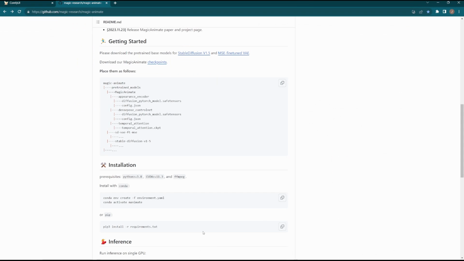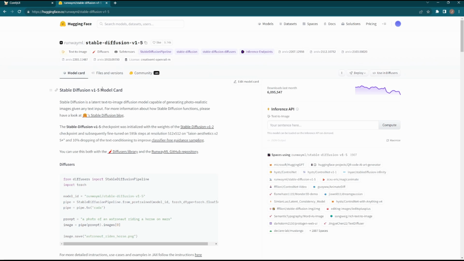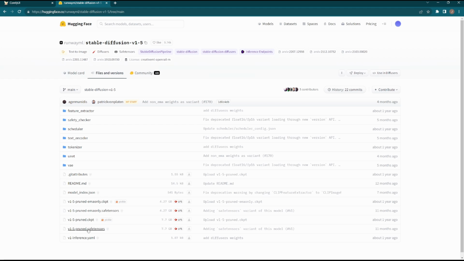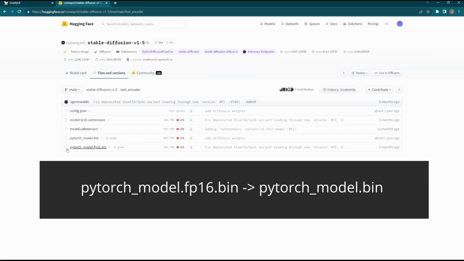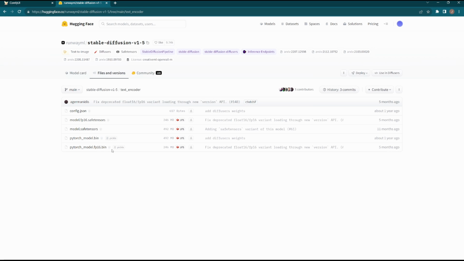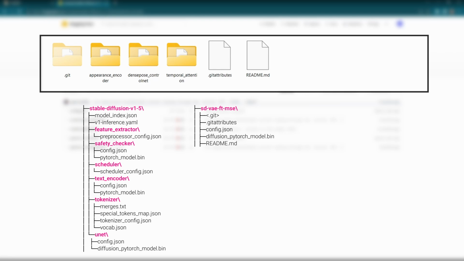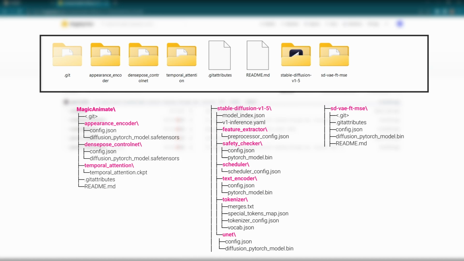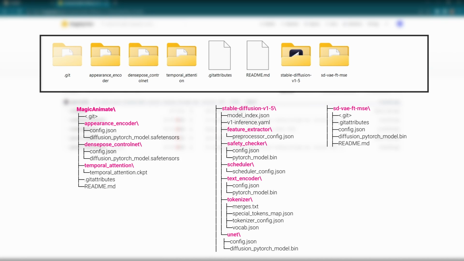Let's go back to the website again and download Stable Diffusion v1.5 and VAE. No need to download every model, only the bin files are needed. And you can use the FP16 version, just make sure to rename it by removing the FP16. The Stable Diffusion v1.5 and VAE folders should contain these files. Then copy them to the previous MagicAnimate folder in ComfyUI. Now everything is ready. Here is the full list.